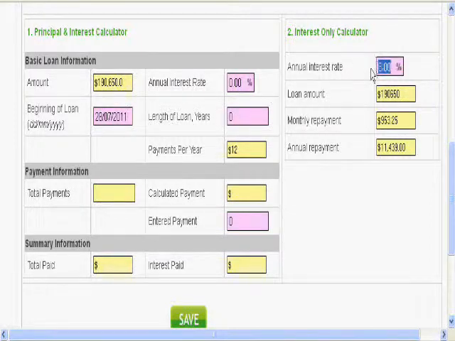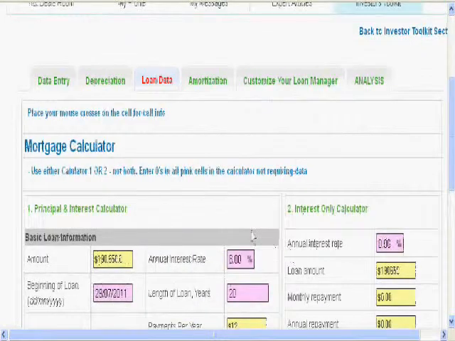So we delete here the 6%. This will reset that, and we can put in an annual interest rate here of 6% with a term of loan, let's say 20 years, principal and interest loan, and you can see that the calculated payment is as such, together with the interest paid overall over the 20 years, and all the information is here.